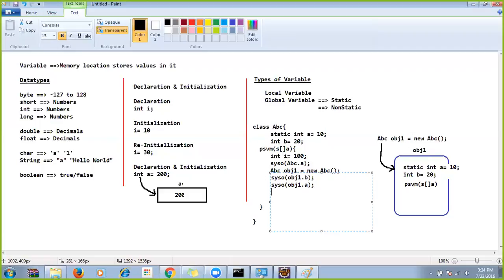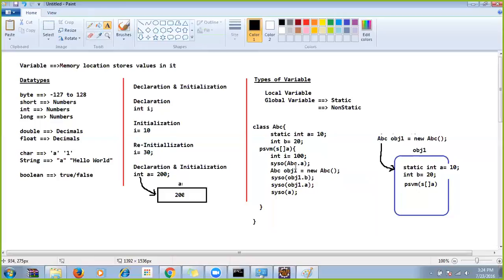Static members can be accessed in three ways: with the help of the class name, with the help of the object name, and directly with the variable name. Non-static members, the only way to access them is with the help of the object name alone. That's the thing. So what will be the output for this program?